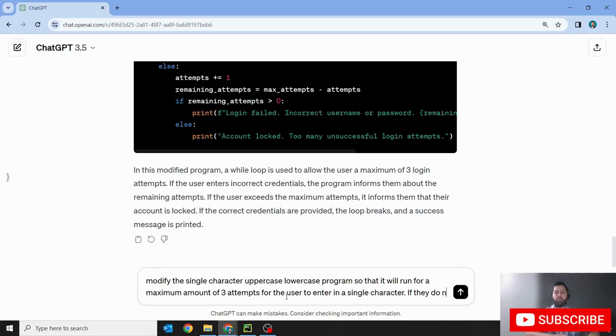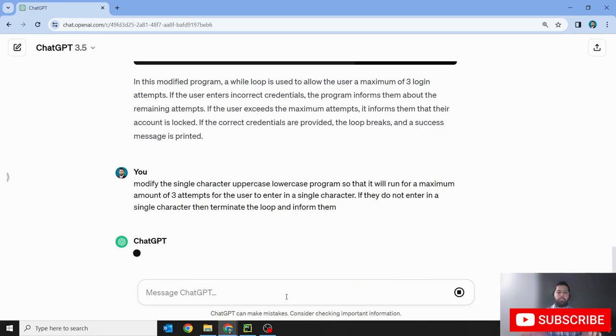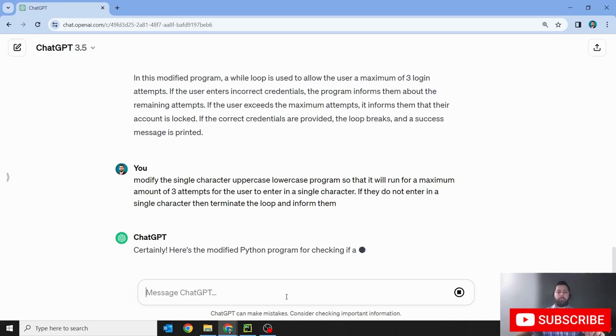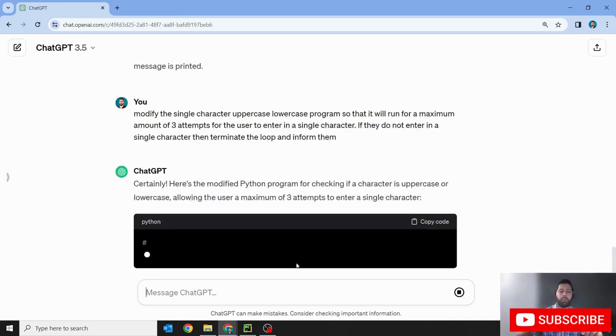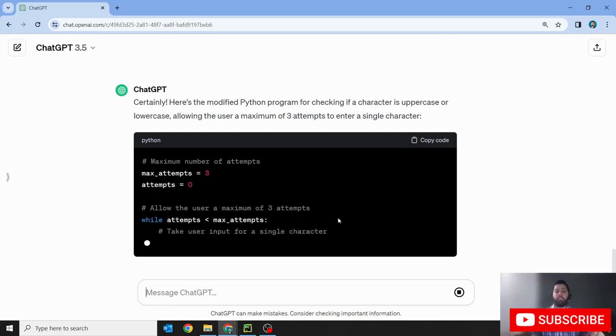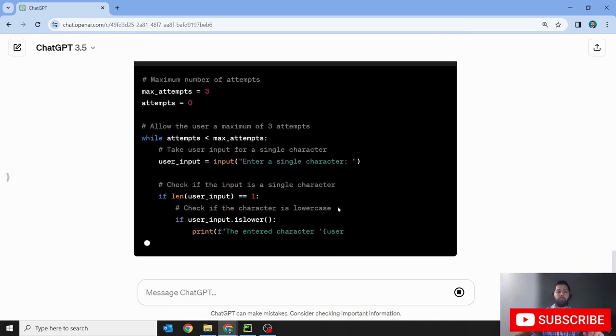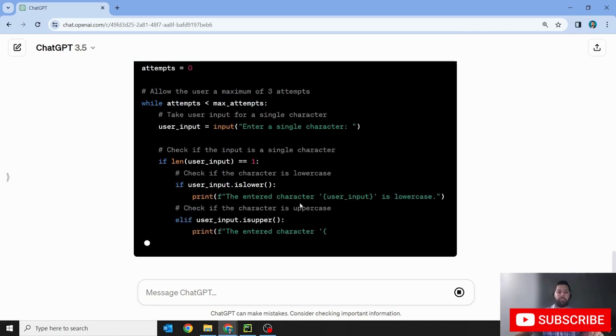If they do not enter in a single character, then terminate the program. Then terminate, you can say even the loop if you want to be specific, and inform them. Okay, so it's going to know what you're talking about there. So it will take that and modify, and you can already guess that it's going to use the while loop as well, similar to the login program, but just to give you another example to relate with.